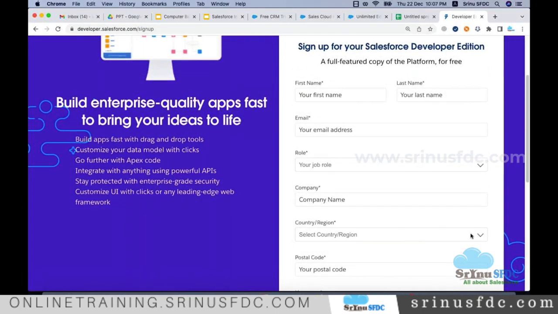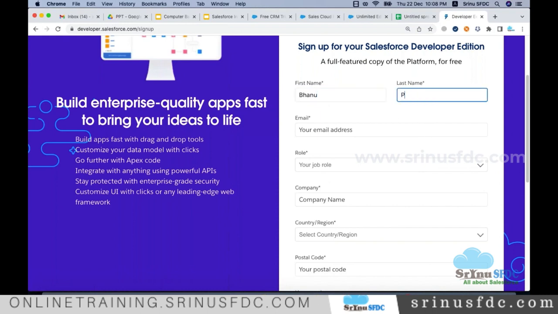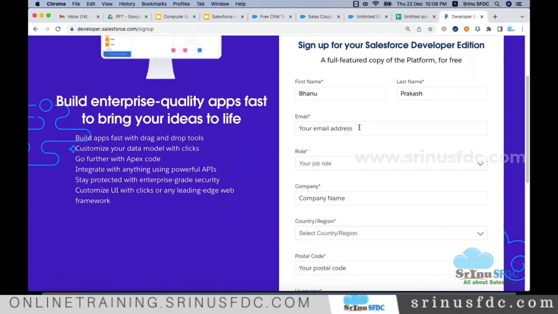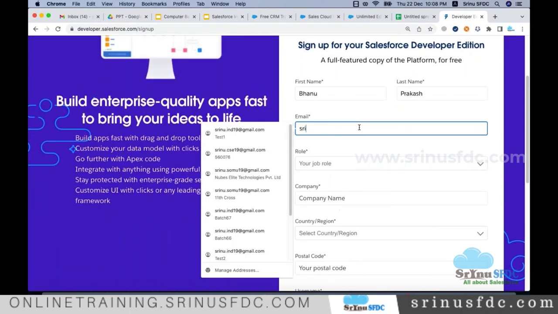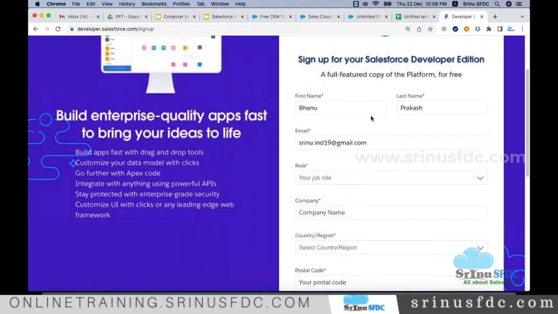Maybe here I will use one of your names. Okay, so first name, last name. So Banu Prakash, this is the name I am using. But I need to use my email address. Okay, and you should also sign up.